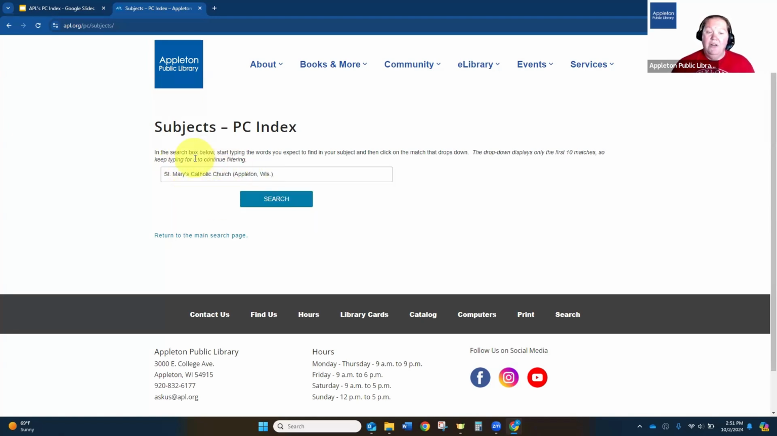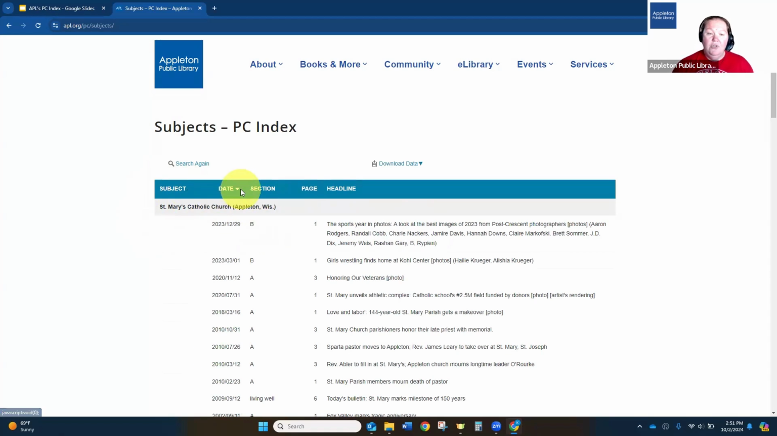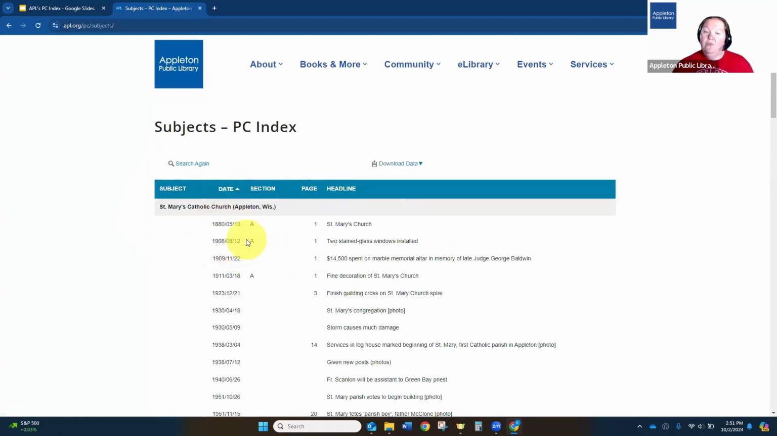But again, I would select whatever one I wanted to, click on search, and then just as before, you can see the overview of those entries. It's going to look a little bit different since there's only one subject that it's tying to, but you can still see that date, section and page number, and still see those headlines. Again, you can still click up here to sort by date. So right now it's sorting by the most recent. If I click on date again, it's going to be sorting by the oldest ones. And again, giving those section and page numbers as well as those headlines.